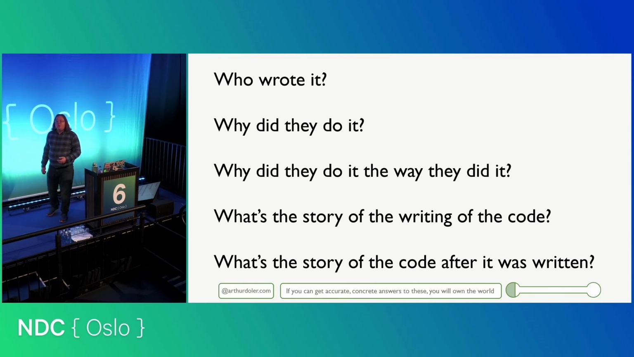Like Layla implied this morning, asking these questions is a very important part of what it takes to be a developer. That's an important part of the value that we actually bring to this process.